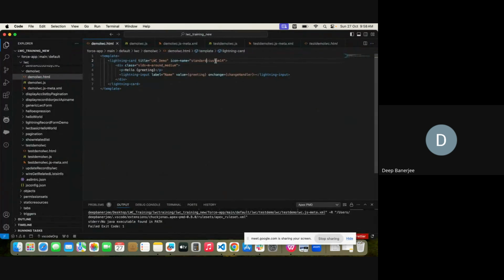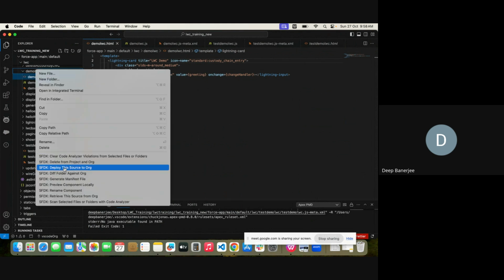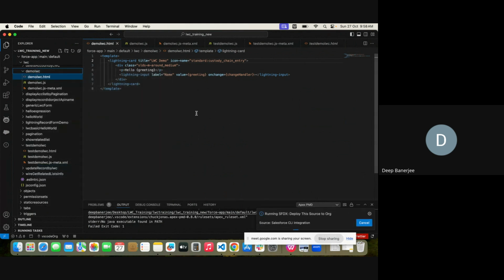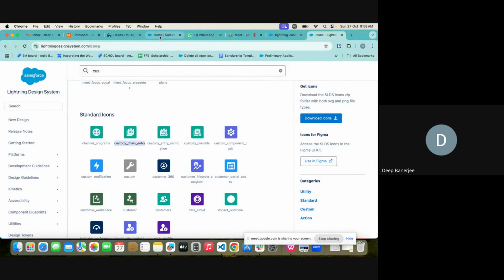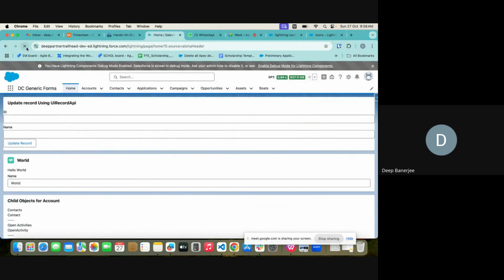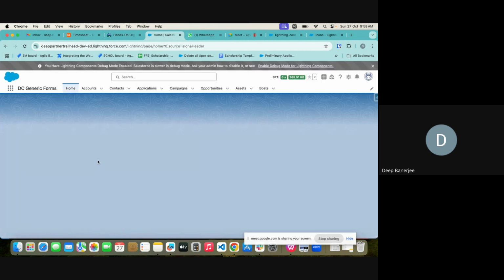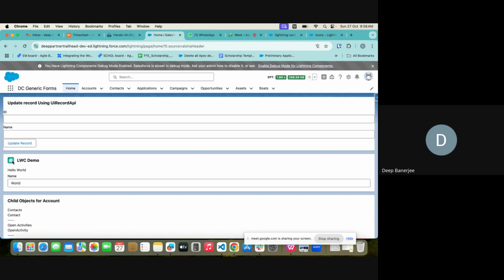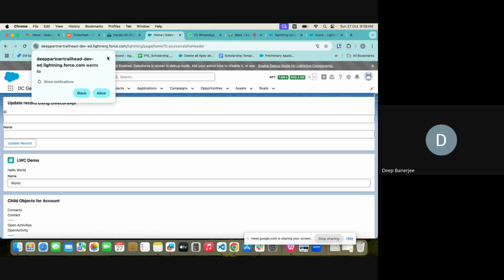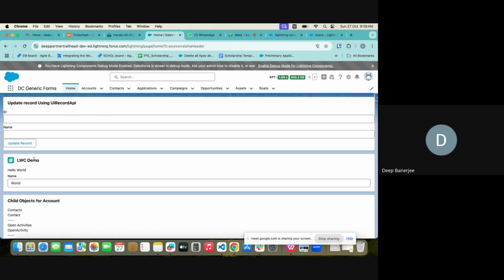Okay, understood. And then I am just deploying this to the source org. Now if I refresh the page here, see, the icon is changed. And as I mentioned, I have given the title LWC demo, and automatically you can see the title has been changed.